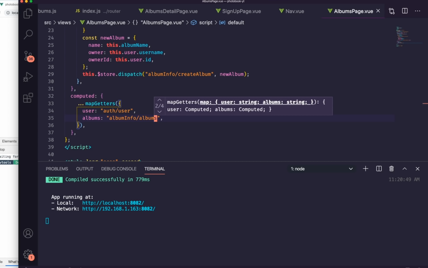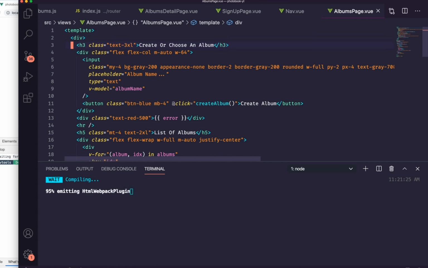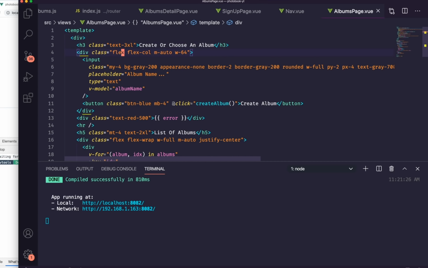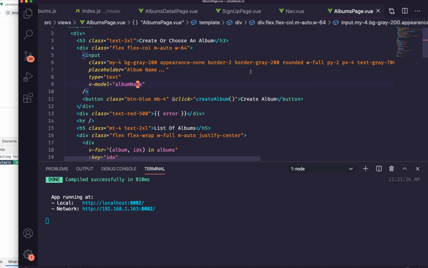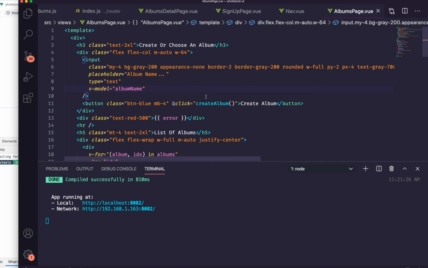So I'm going to copy and paste this HTML in here from a different file. That way, once again, we save a little bit of time. Okay, so first we do create or choose an album as our title, and then we have an input right here, which is where we're going to type in the name of the album. It's a type text, it's an input, and we're going to have this bound. Remember, v-model two-way data binds the albumName. We're going to have a button here that when you click create album, it actually just triggers this createAlbum method.